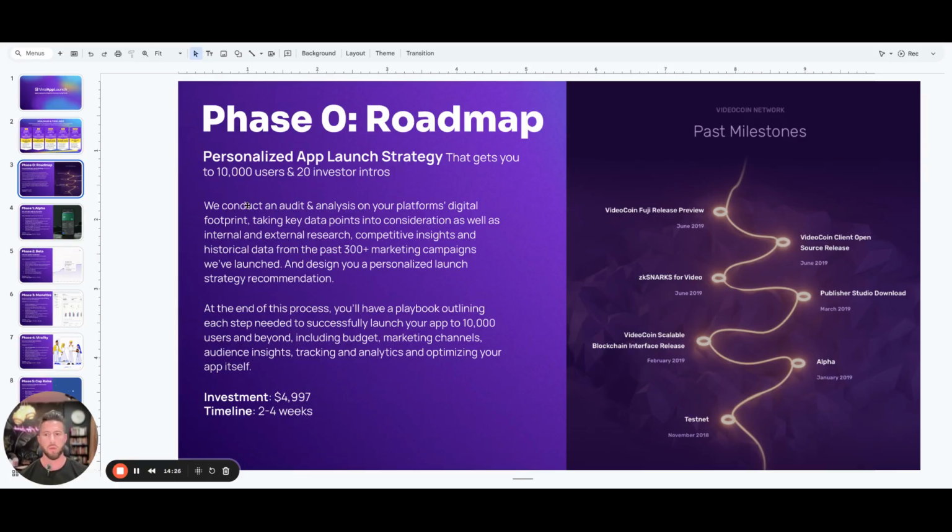You want to do research into your platform's digital footprint. You want to look at key data points on your company as well as external research. So looking at competitors, looking at historical data from past campaigns. When we do it, we look at all the past campaigns that we've launched, which is over 300, and then come up with an actual marketing strategy plan based on that. This is like your playbook that will be needed for every step of launching to 10,000 users and beyond.